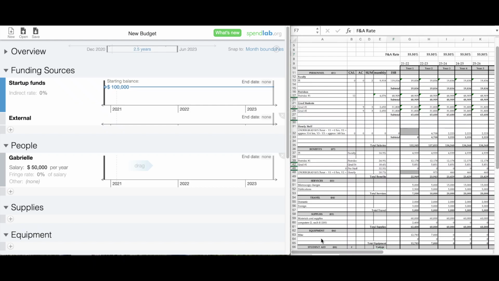Welcome to Spendlab. Today I'm going to show you how to add your first grant into your Spendlab budget. I have an Excel file attached here for a 5-year grant.